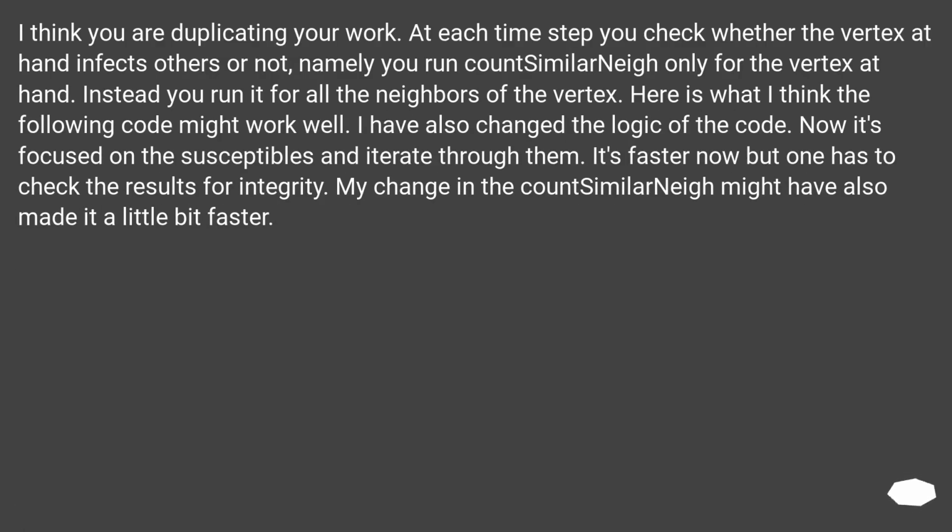I think you are duplicating your work. At each time step you check whether the vertex at hand infects others or not, namely you run count similarity only for the vertex at hand. Instead you run it for all the neighbors of the vertex.